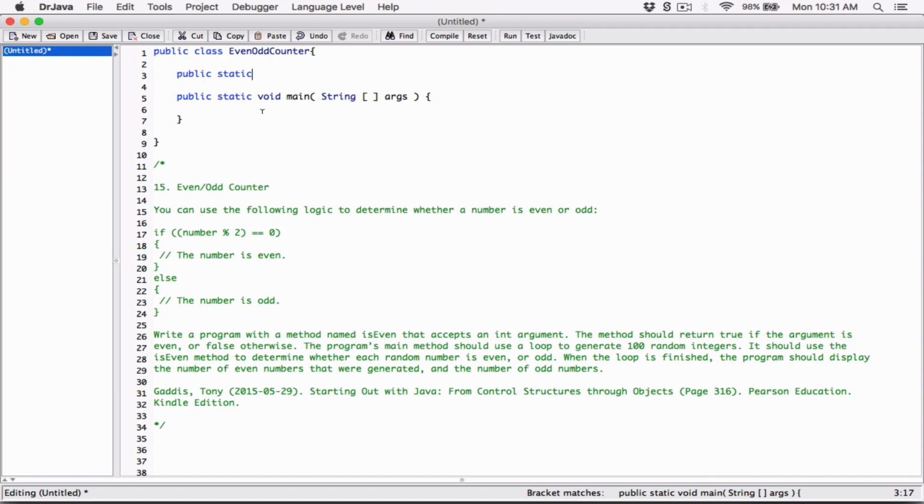And it's static because it's going to be a method that belongs to this class. Now I'm going to define the return type. Now this method is going to return true or false. It's going to return true if the number is even.